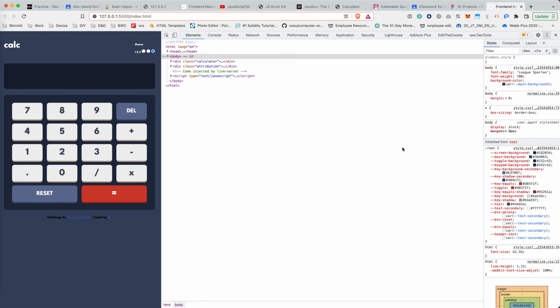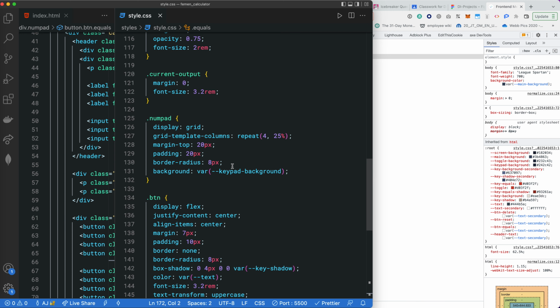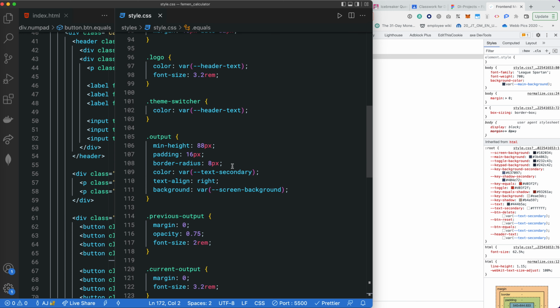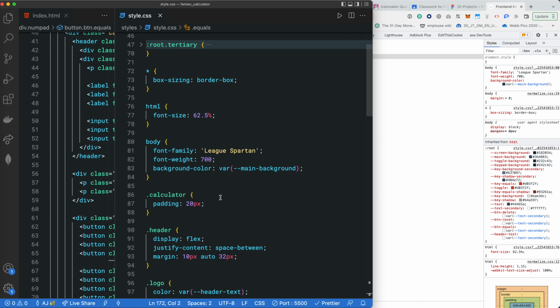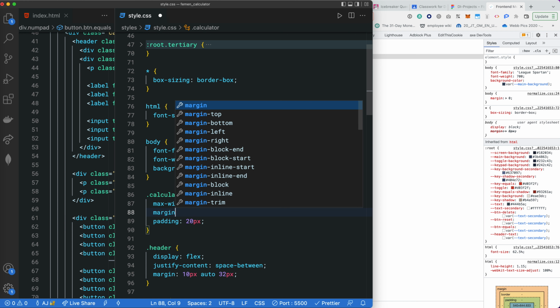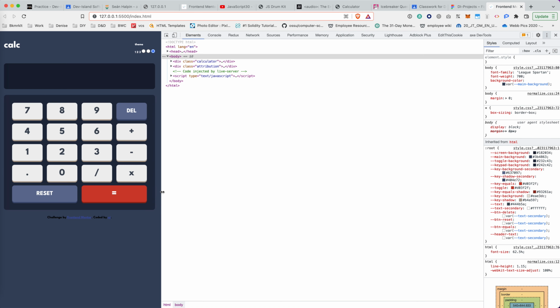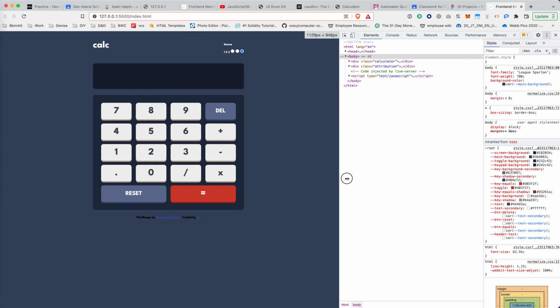Okay, so at the bottom we're gonna do, let's see, before we go to the bottom, go up to the calculator, somewhere around 86-ish, and we're gonna say max width 540 pixels, margin auto. Okay. And that should make it so when we get here, it stays in the center.